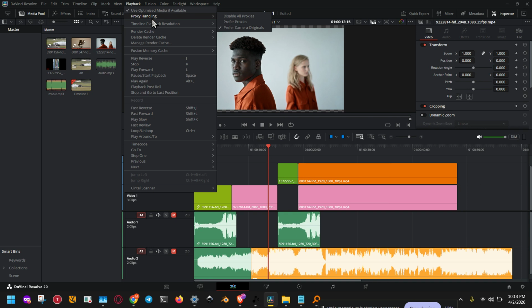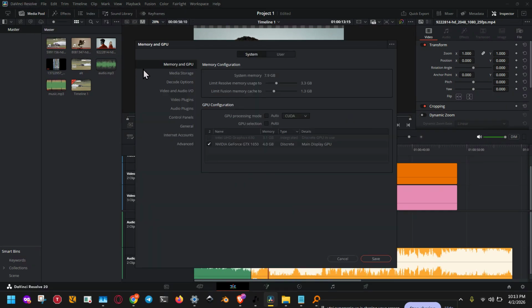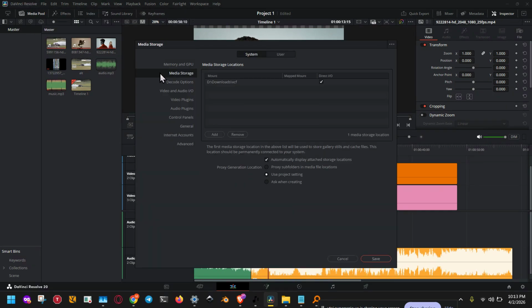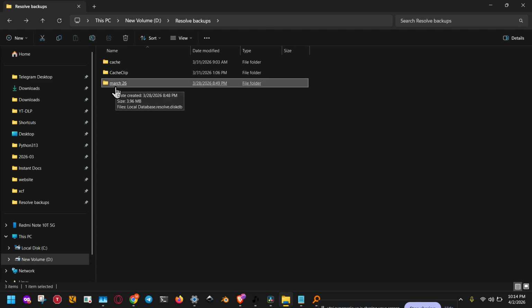Now we're going to remove the local cache files manually. Go to DaVinci Resolve in the top menu, then click Preferences. Inside Preferences, open the Media Storage section. This is where Resolve stores or references cache locations, and it helps us identify the folder that may be holding the broken GPU cache data. Once you're in Media Storage, take a look at the first storage path listed there. That first path is usually the one Resolve uses most actively for cache-related files.